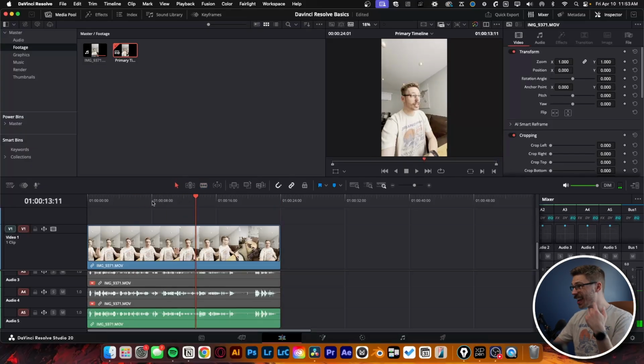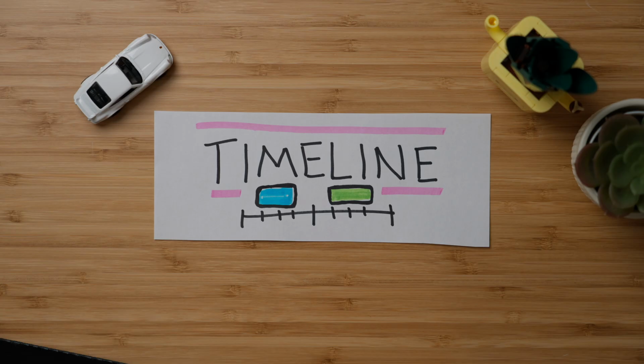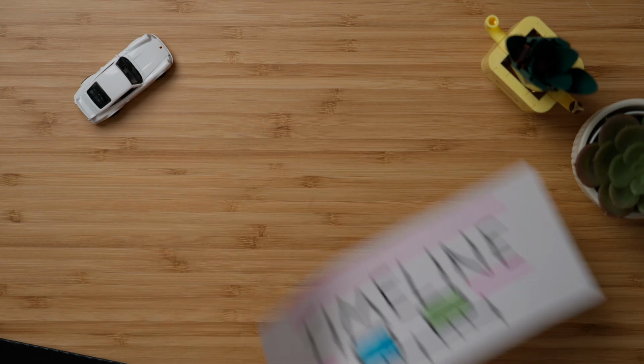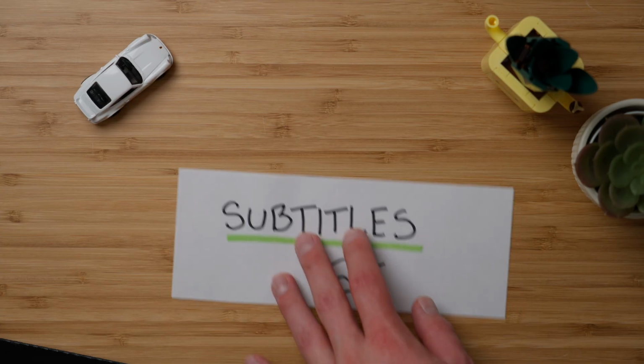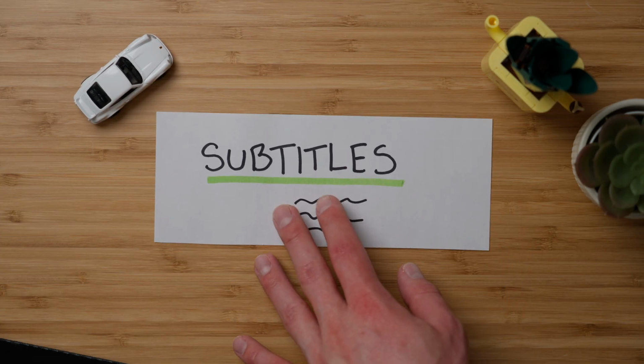That, I think, pretty much covers how I would put a video on the timeline, cut it up in the basics of fundamental ways, and get ready to post. Is that going to make sense? Okay. So now we're going to talk about subtitles.